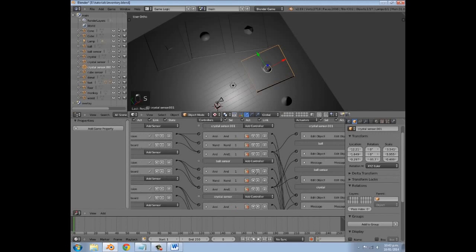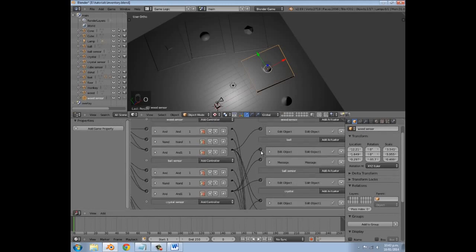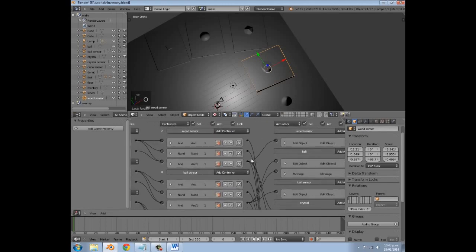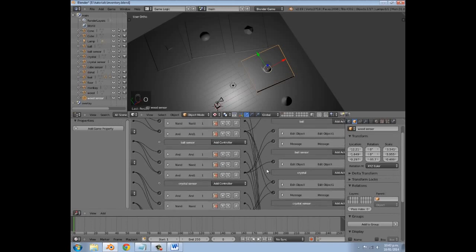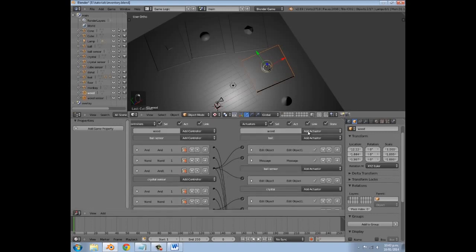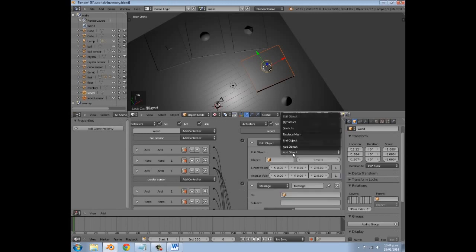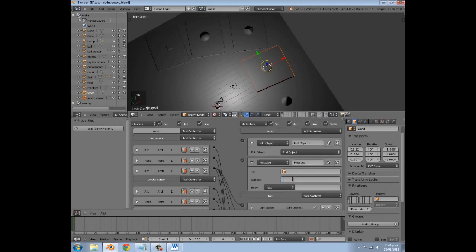And crystal sensor 01, I'm going to rename it to wood sensor. Then we need to get rid of the ending crystal and sending a message, so these two. Then we're going to hold down shift, select the wood object, add an edit object and a message. End object, and this message is going to be wood T.